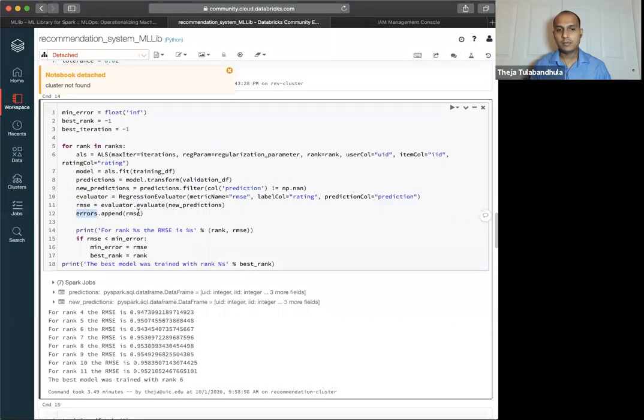And then you keep collecting the RMSE values in case you want to use them later. And if the current running RMSE is the smallest, then you just think of that as the best rank. So let's actually execute this.